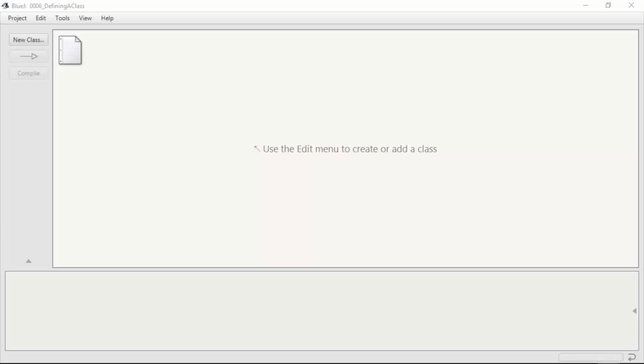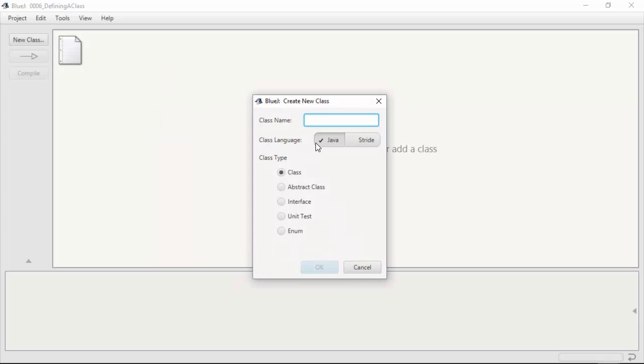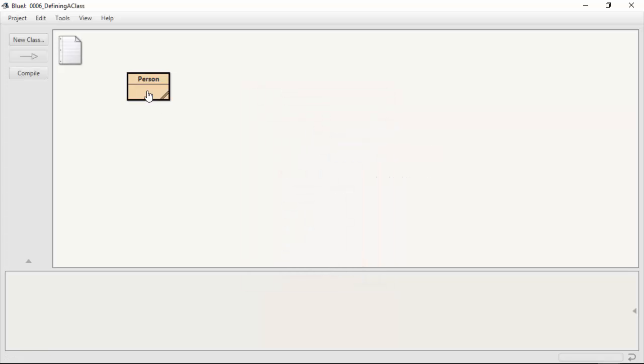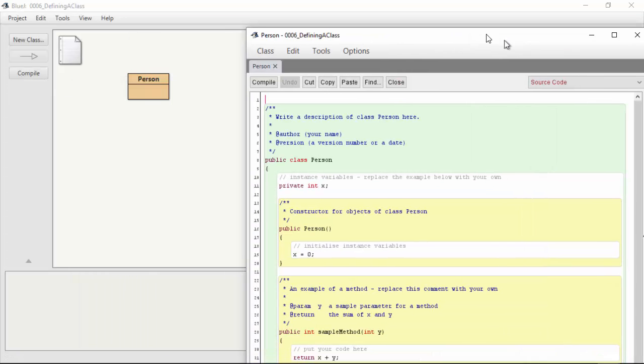In this lesson, we're going to very quickly define our own class so that we can see how we would use it in code. So we're going to start with a blank slate here. Go ahead and open up a new BlueJ editor and just name your class whatever, 0006, defining a class, or whatever you'd like to name it. We're going to right click and say new class, and we're going to call this a new class Person. And then the Person class is going to just be code.